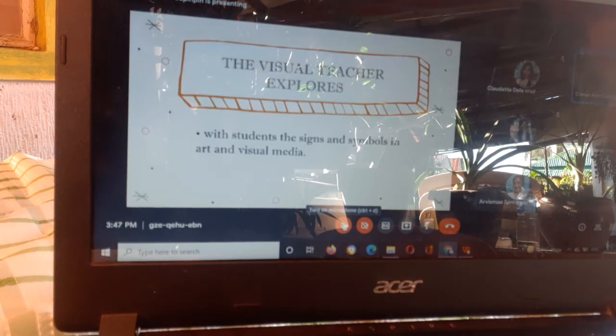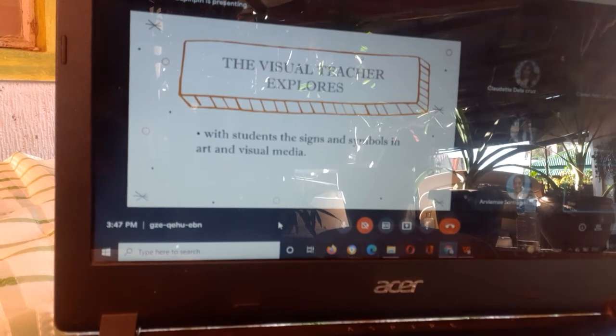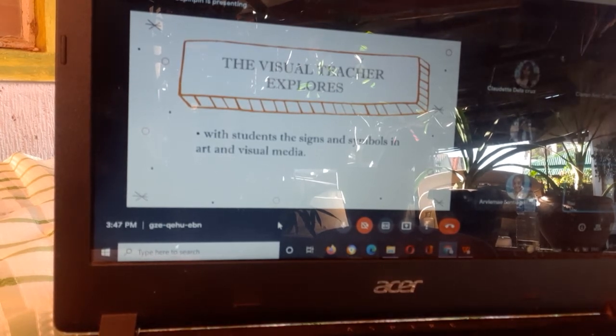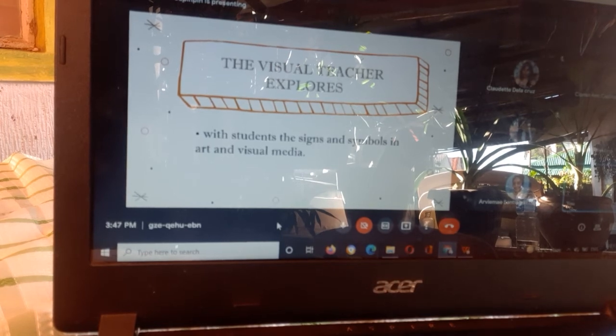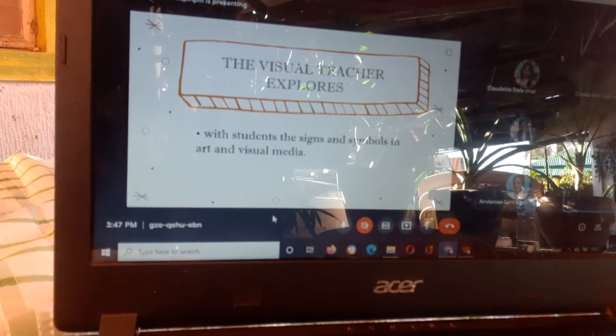Next po, Mariane. The visual teacher explores with the students the signs and symbols in art and visual media. Diba nga sa atin ngayon, lalo na sa elementary, pag nagturo ka ng walang ka-symbol-symbol o walang ka-shape or drawing, hindi makikinig sa'yo yung bata. Parang maboboring sila, na hindi sila magfo-focus sa'yo.